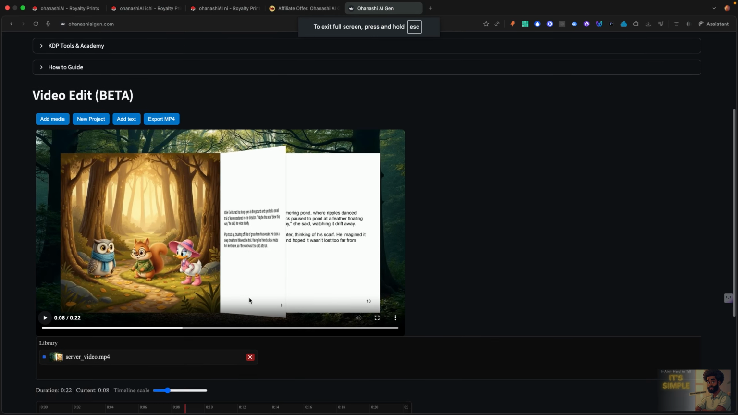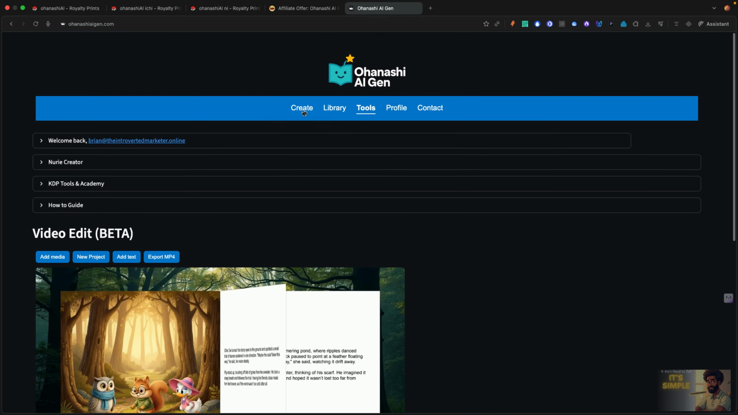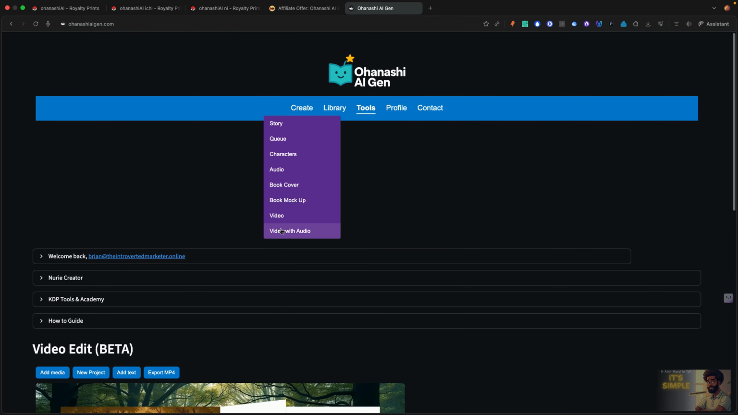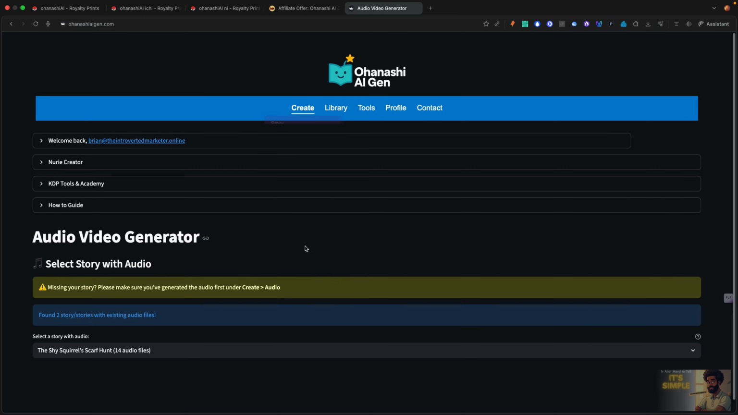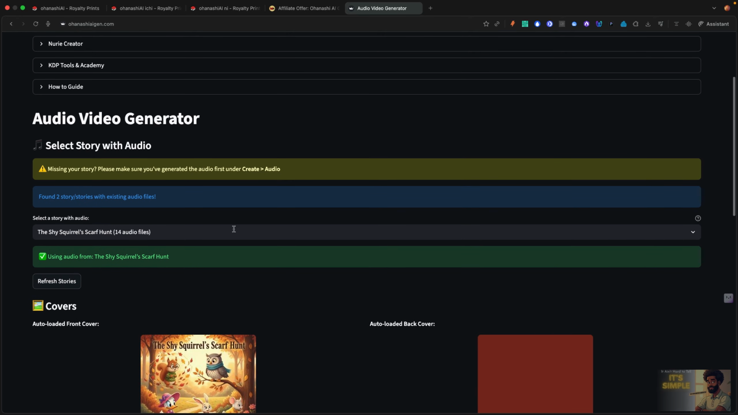And I already downloaded, so there's no need to export it as an MP4. So we can go ahead and create the video with audio. And that's going to create something completely different. So it's saying missing your story, make sure you've generated the audio first. And I have generated the audio. It should be here.